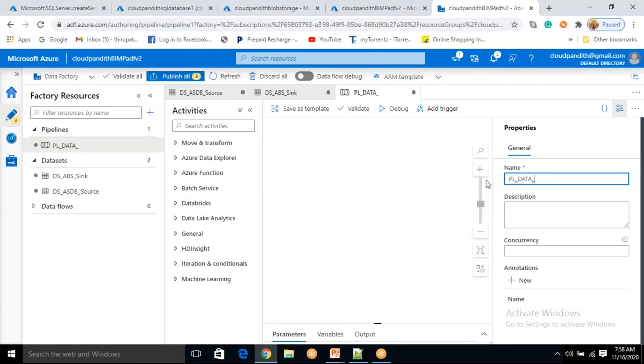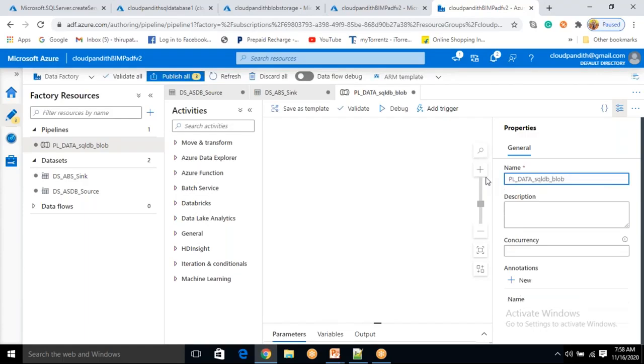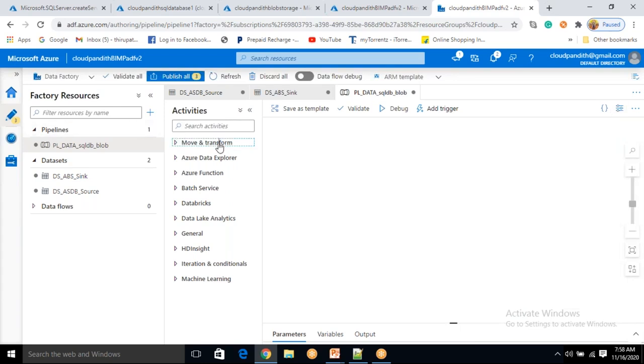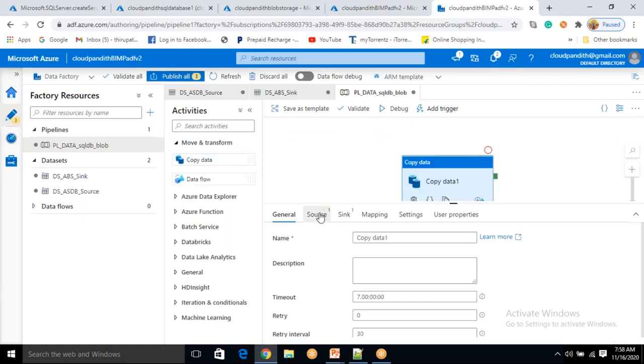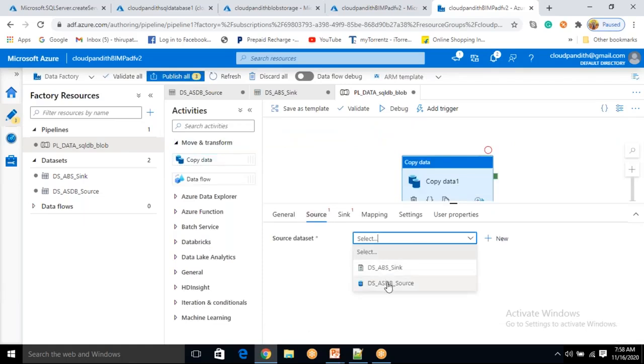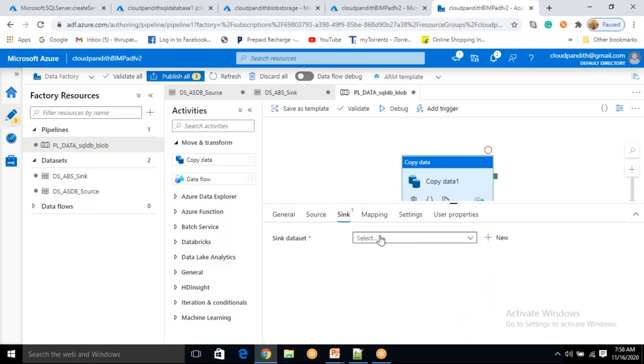Okay, you can say SQL DB to BLOB. This is basically we are copying data from SQL DB to BLOB. Now that's all. You just give the move and transform, bring the copy data activity to copy data from where? From your source, which is SQL database. Just select the SQL data set. On the sink side, you just select your blob data set.